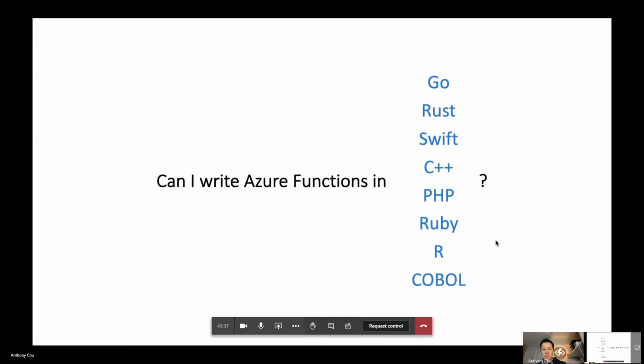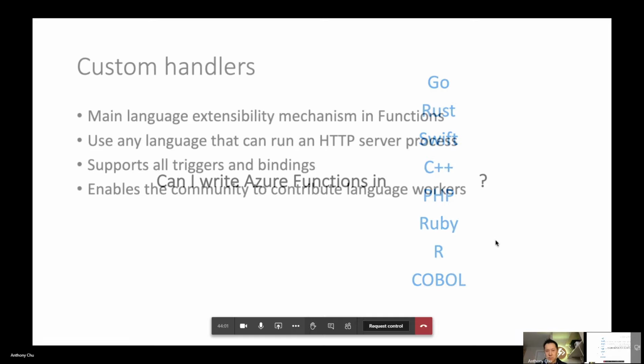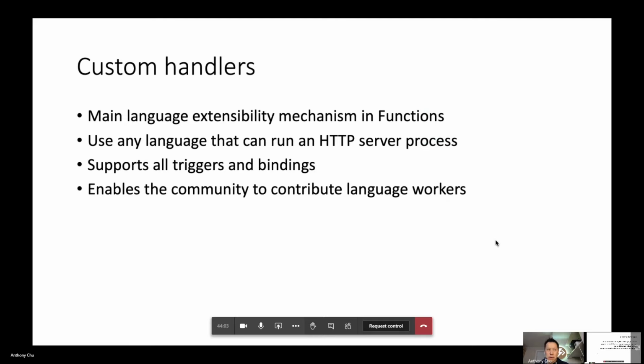Here we go. So quite often, actually more often than I would like, people always ask, we love all these languages that you support in functions, but can you support, can I write my functions in some obscure thing, or even something like Go? And the answer is like, well, not yet, or not easily. So this is something that custom handlers is here to solve. I think going forward, it's going to be our main language extensibility point for functions.